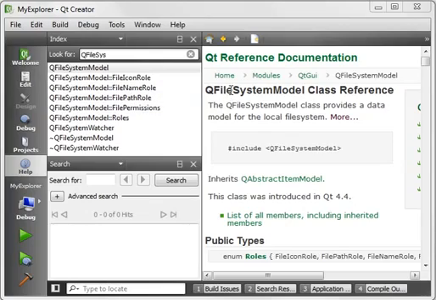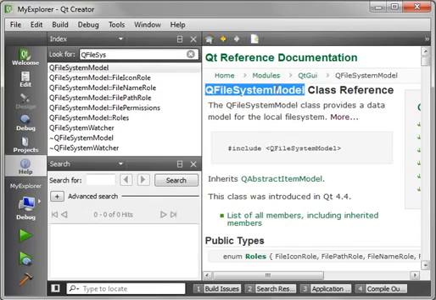Today we're going to cover the Q file system model. We're going to do something a little different with this today. So if you haven't already, go out and look up the Q file system model class reference and get familiar with this class.